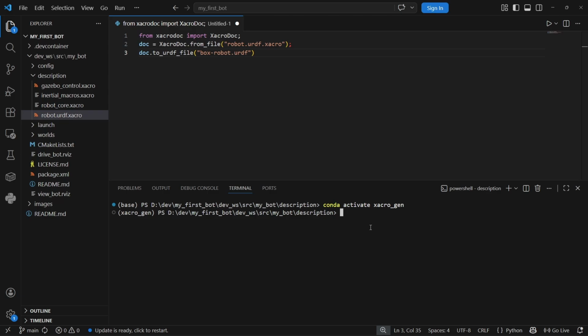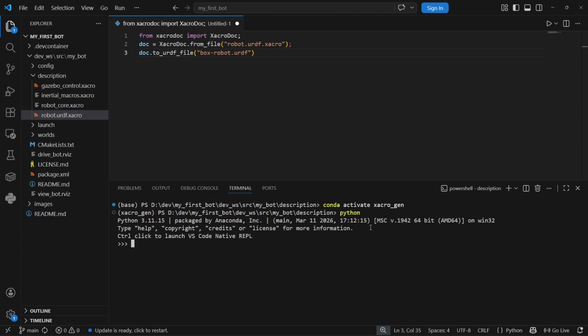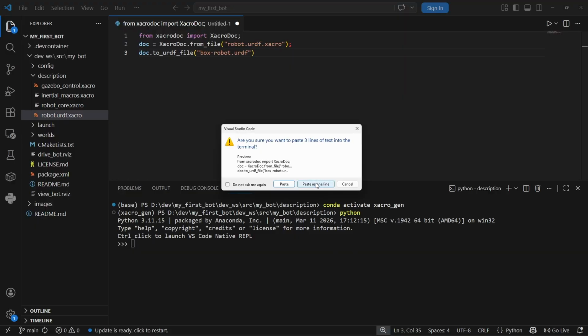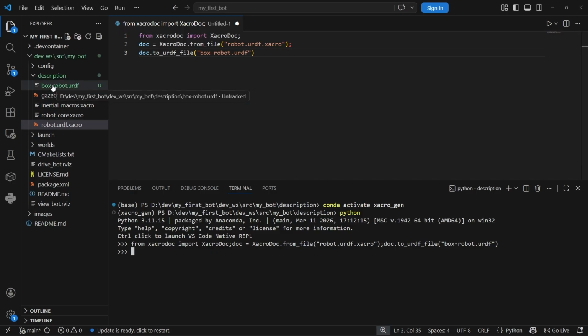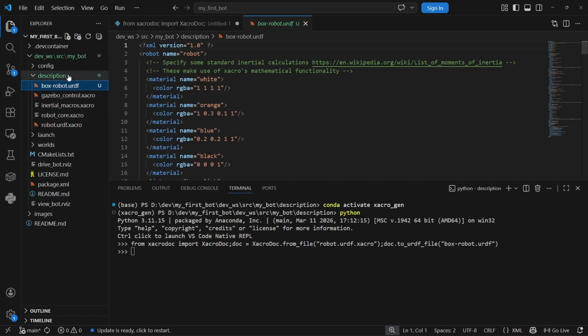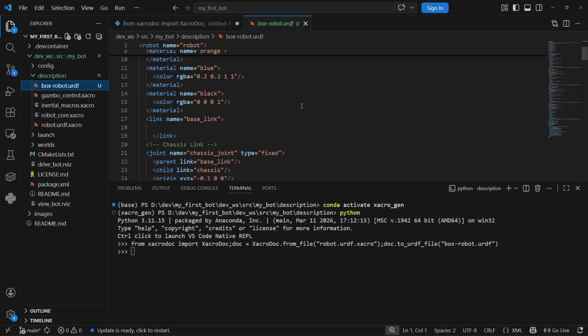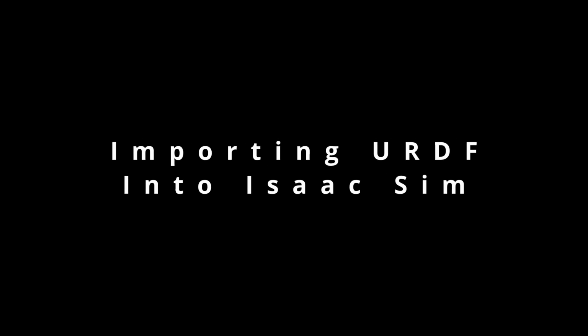Before we do that, we actually need to go into the Python terminal here. So let's start that up. And now we can just right click and say, go ahead and paste this as one line, since I've already copied this out, and put semicolons here to make this one line compatible. As soon as I hit enter, it will generate this new box robot URDF. And that's more or less just compiling all of these files into a single file that we can import into our XACRO now. So with that, let's move on over to XACRO.